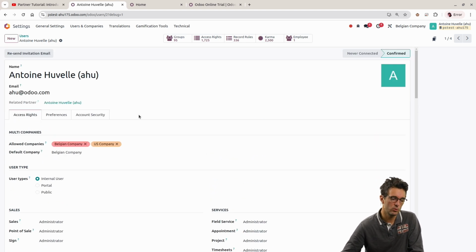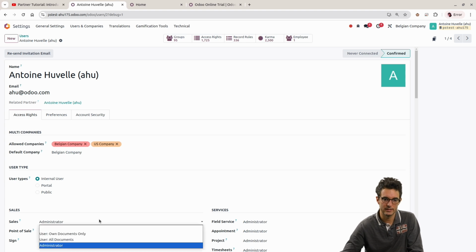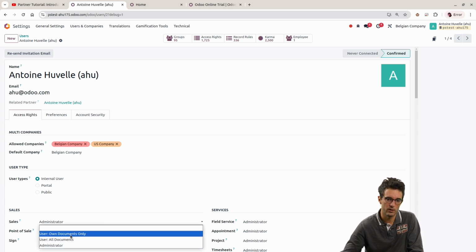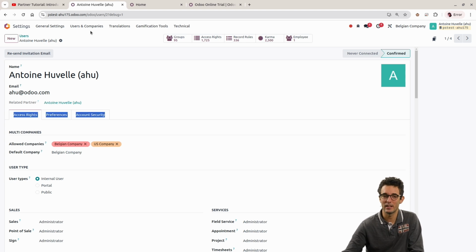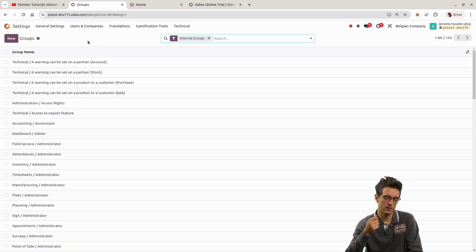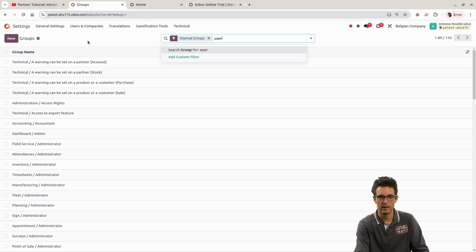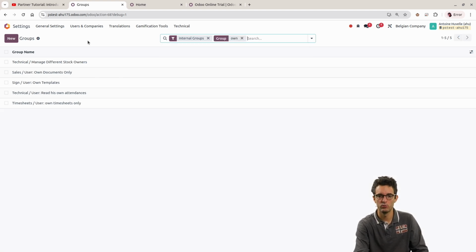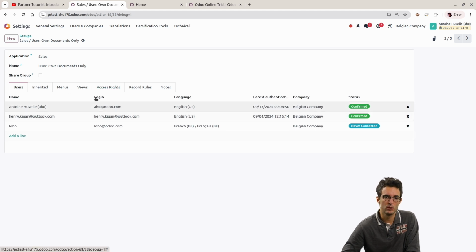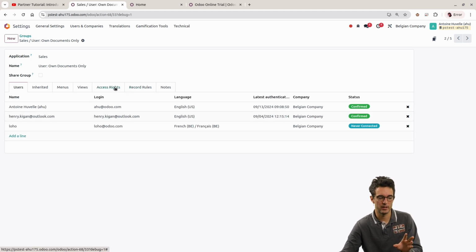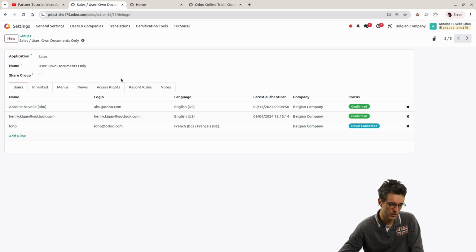And if you want to know exactly what it means to be a sales user, own documents, all documents, or administrator, there's not that many other options than learn to use Odoo, or go into the definition of what it means to be a salesperson with own documents. And usually most of the information you will find in the access rights and the record rules. I will go there in one very short moment.